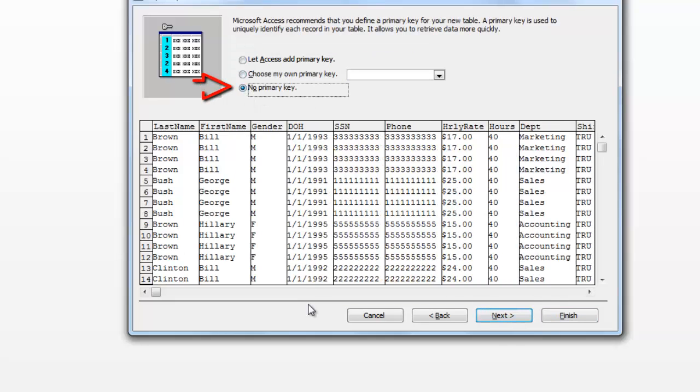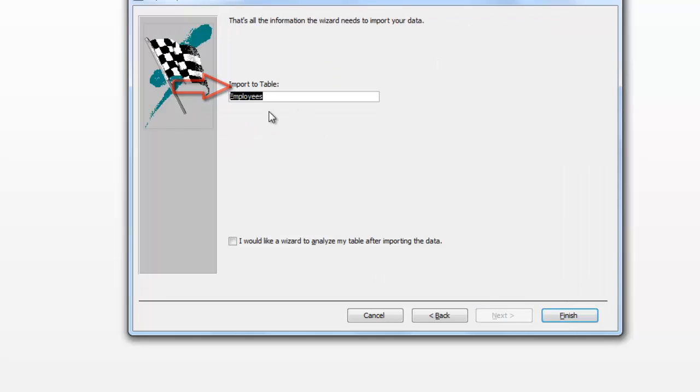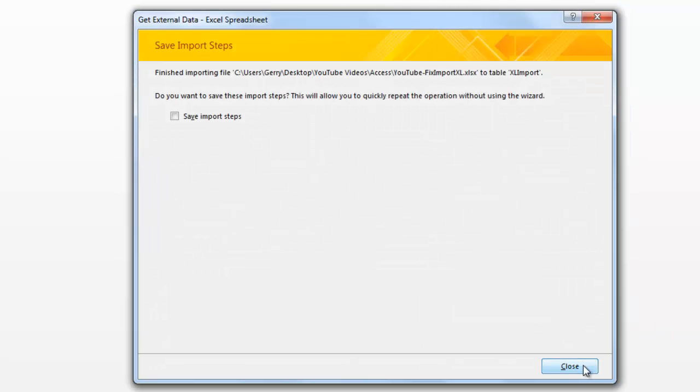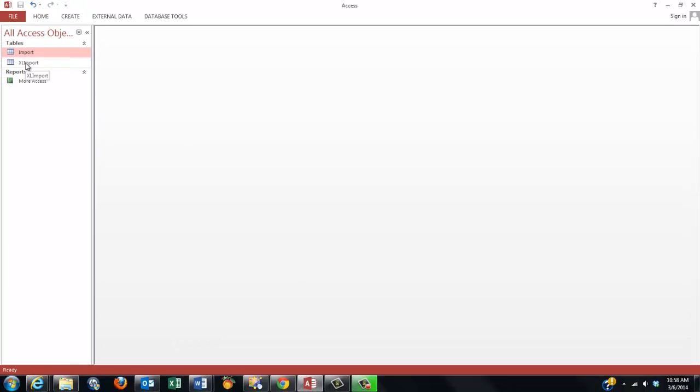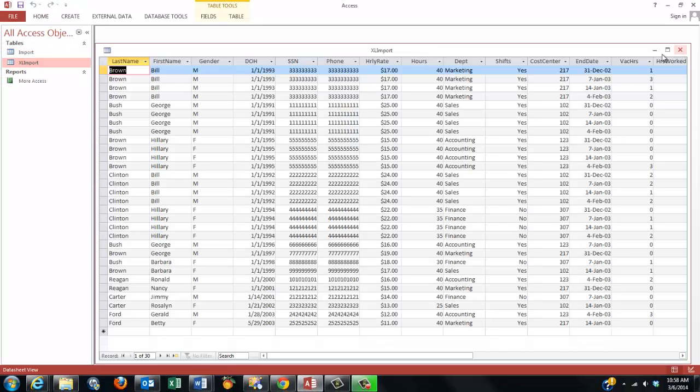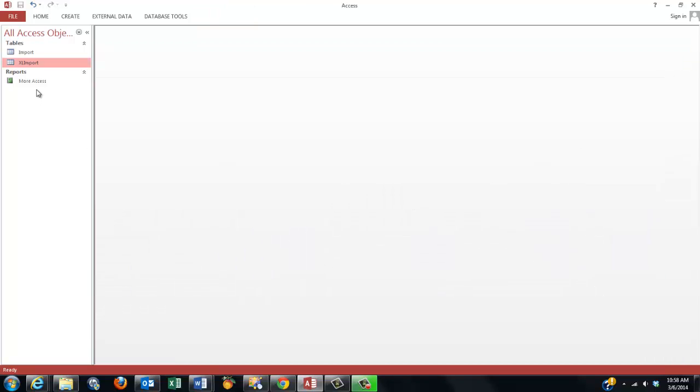Don't make a primary key yet. Let's do that later on manually and give that thing a name. I'm going to say Excel import, and I finish it. I close that one, and there is the Excel import. It's exactly the same as the other one. So what are we going to do now? We are going to put whatever is in this table in 3 different tables.